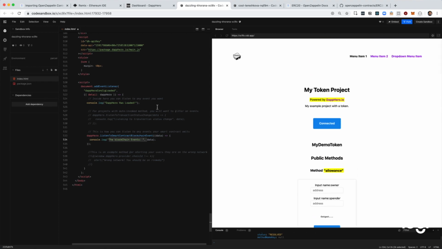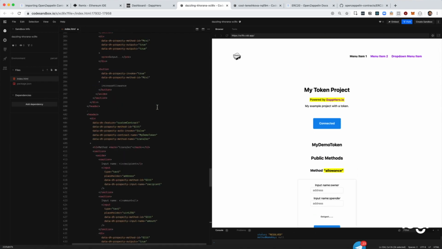And here you can just go in and start editing the HTML to make this work and look how you'd like. So this is a really quick way to get started.